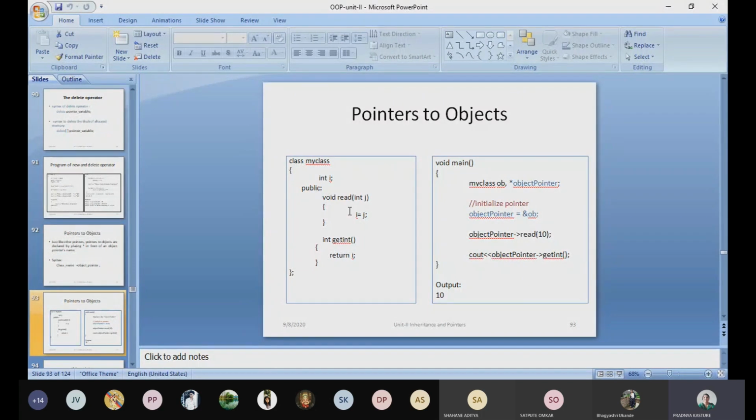Next, you have another method, int get_int, that will return the i value. Whatever value has been assigned to i, that value will be returned. So this task I want to do with the help of pointers to objects. Now let us go to the main function where execution happens. In the main function, I can declare the myclass object. One object is ob and another is the pointer to the object, that is followed with the asterisk, object pointer.